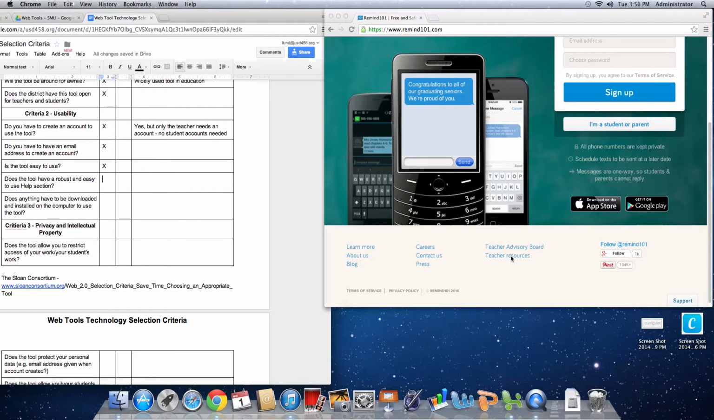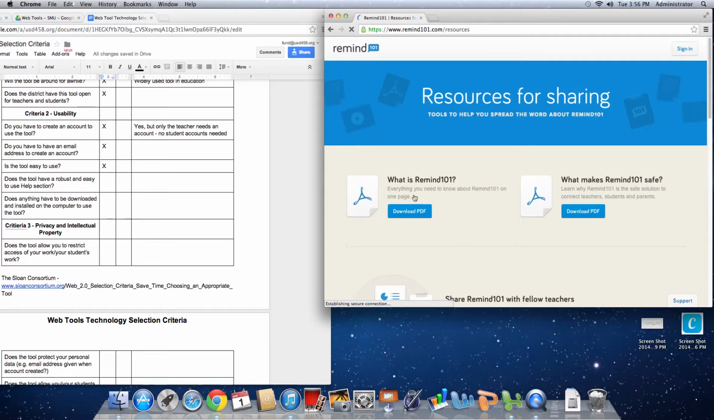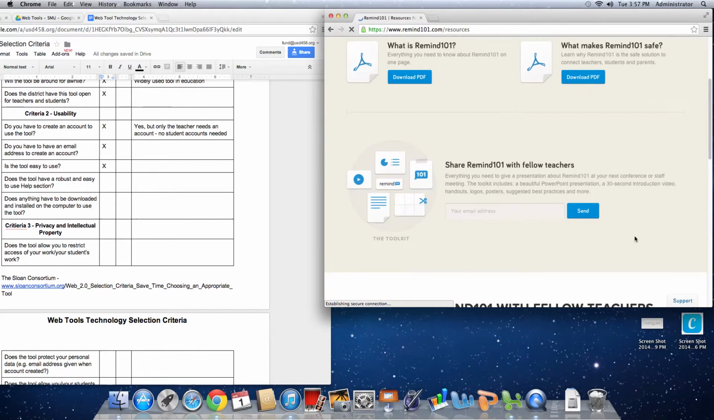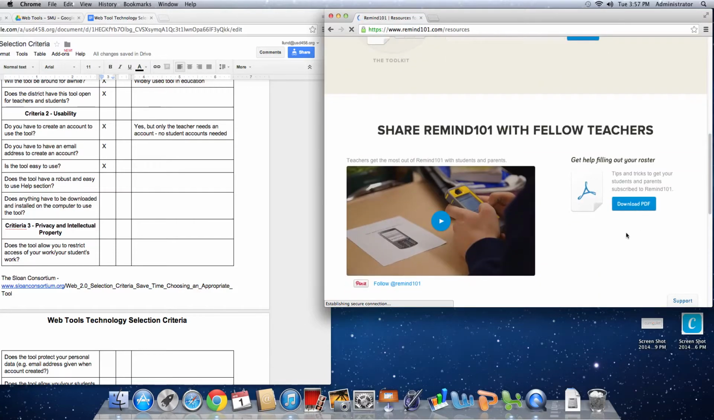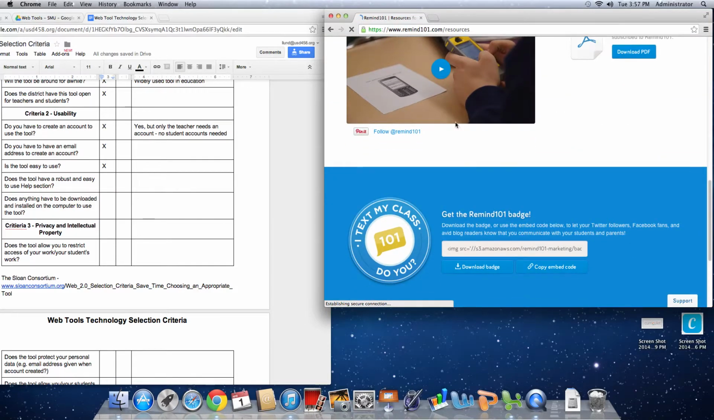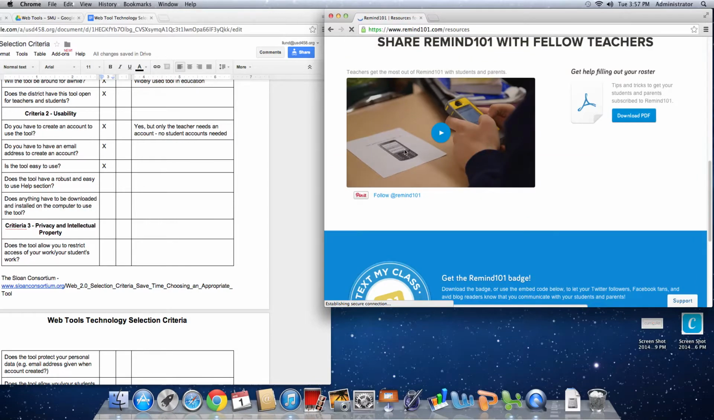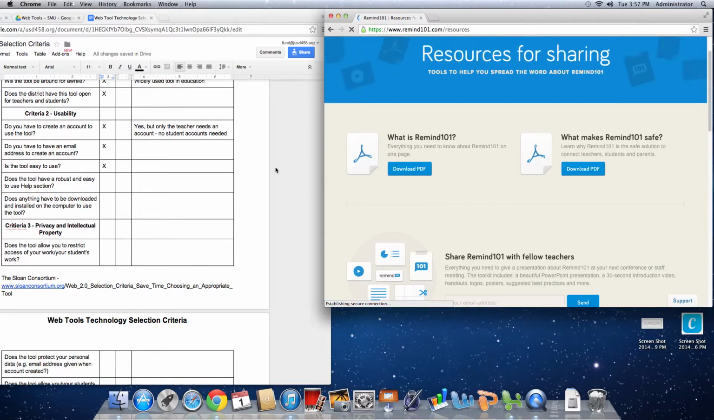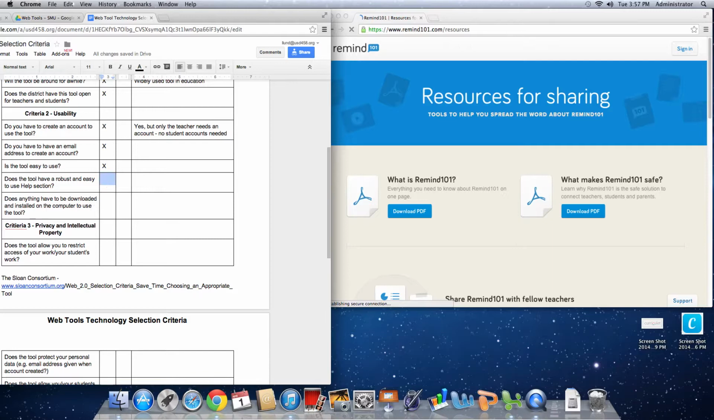There's teacher resources here, so if I was to click on the teacher resources, which I will do very quickly, I get a PDF that shows me how to use it. I have ways that I can explain it to teachers. There are pictures that you can download for your students, so I do know that this has a great, robust help site. Does anything have to be downloaded? No. It's truly a web tool.